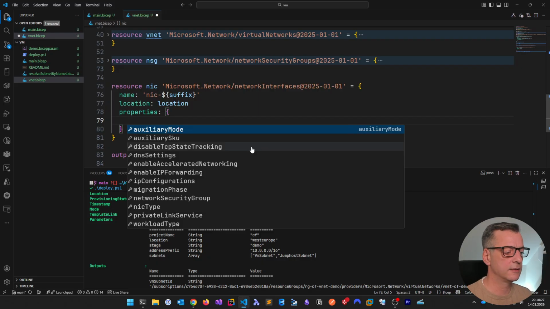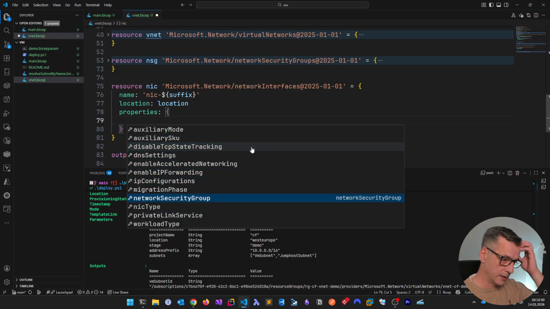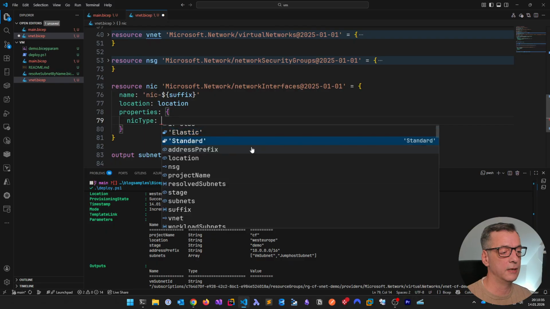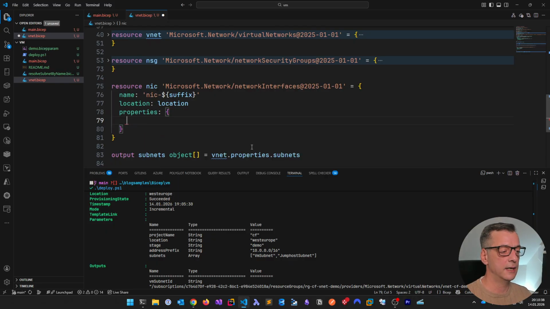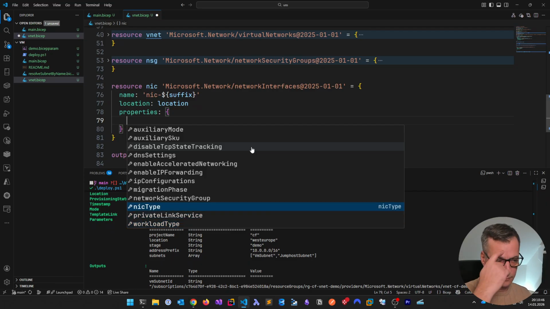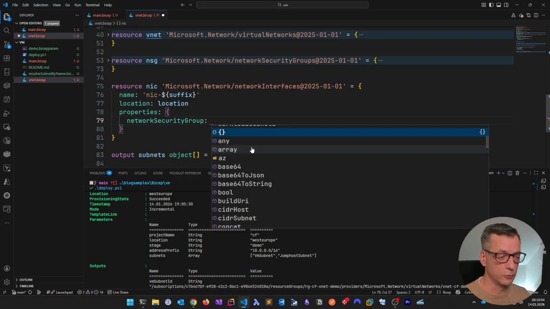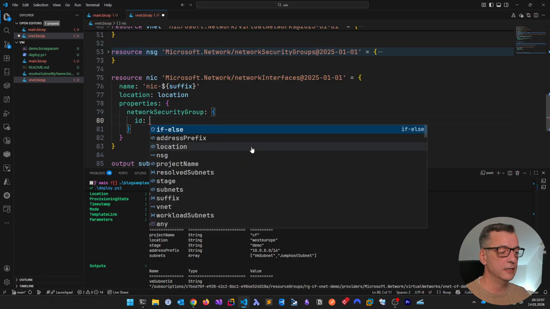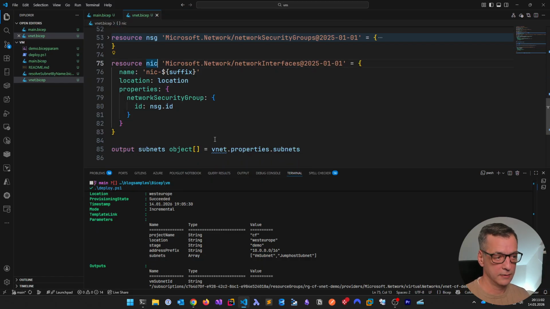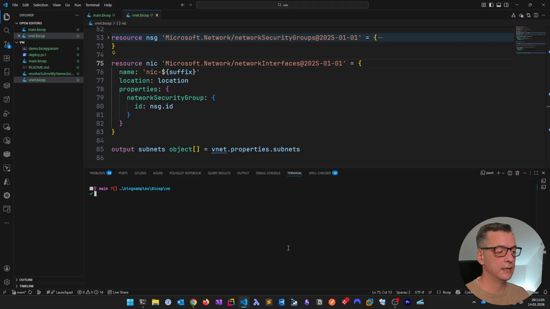So actually, let's not do that. I will see, because I'd like to put that in a virtual network. Let's see. What is a NIC type? Okay, we have elastic and standard. I just don't define it. Let's do the default. Private link? No, not going to happen today. And the interesting thing now is, I was remembering that I can put a NIC into a subnet. I cannot do that. I can put it into a network security group. That's what I think I can do. And the ID of that thing, again, is the NSG ID. So let's deploy this now. Let's go and try it out.